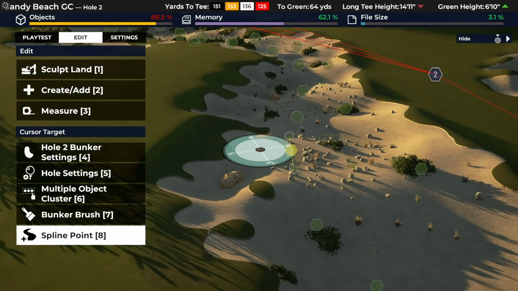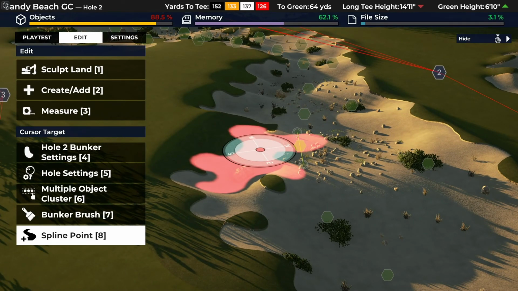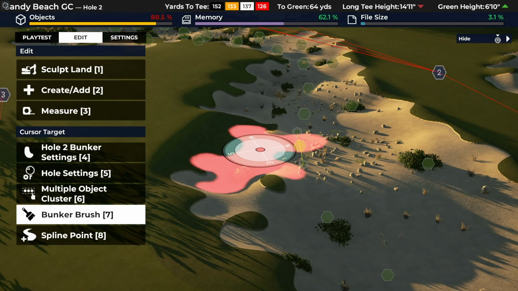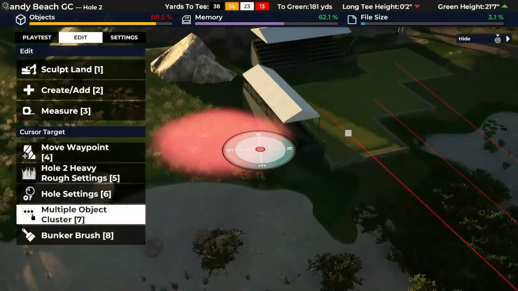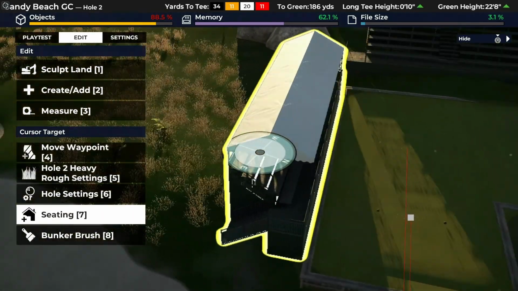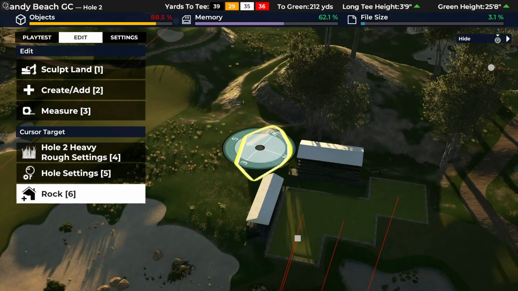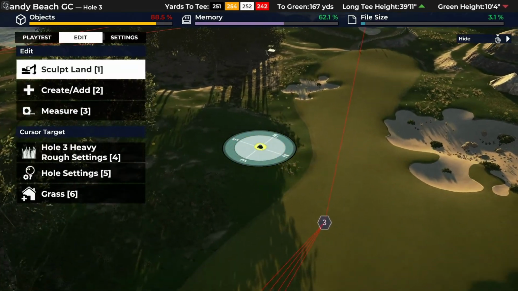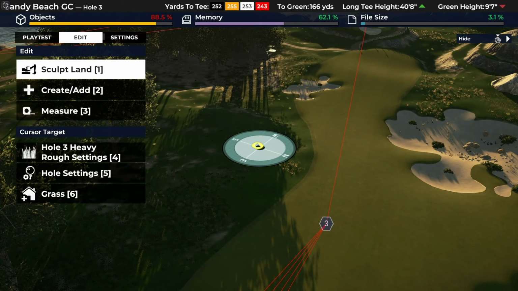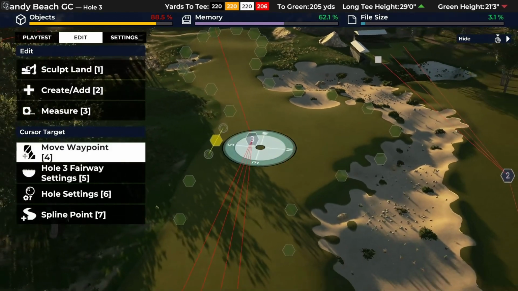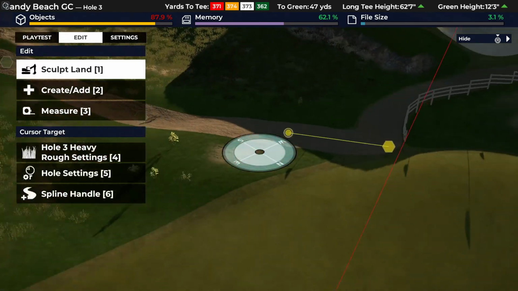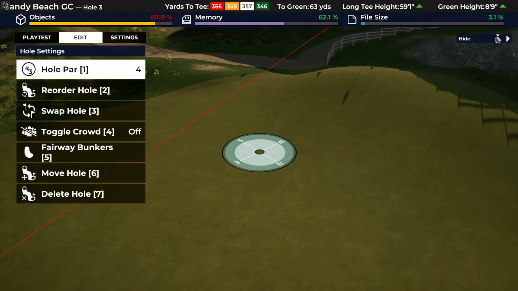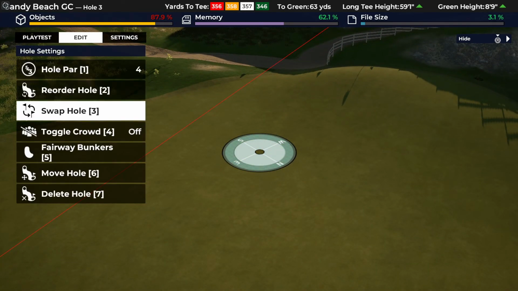If I go into here where I've got these bunker brushes, that bunker brush is now there on number 7. If I hover over this seating, it's now down there, same with rocks, same with trees. Essentially this menu here just changes and allows you to edit what you're looking at instead of going through a bunch of different menus just to edit one thing that you placed. Of course, it's also got general hole settings, which just brings you back into here. You can change the hole, swap this hole.